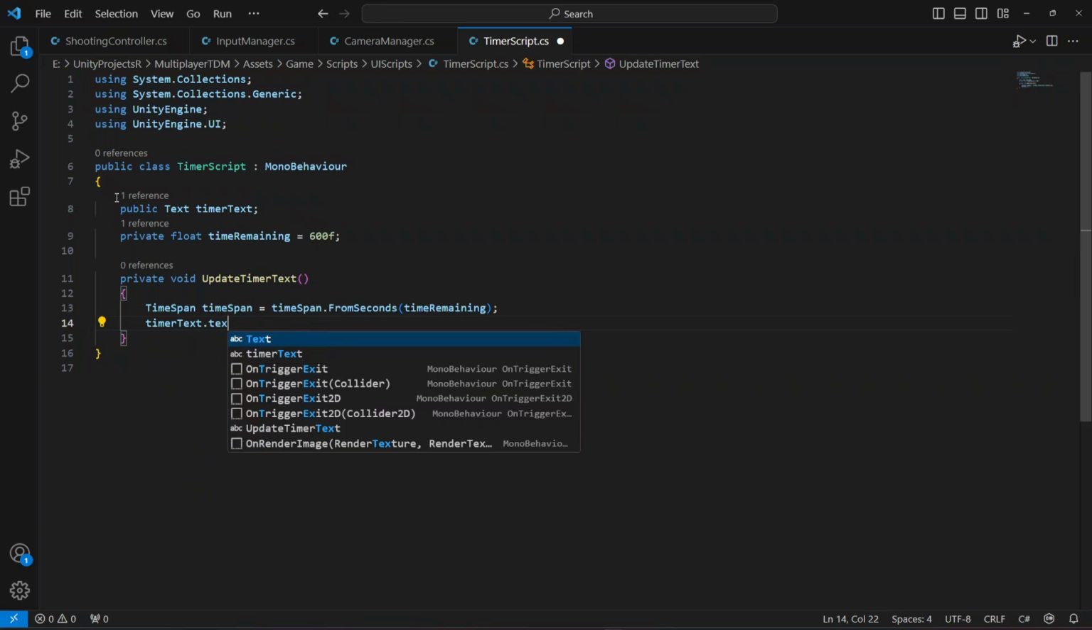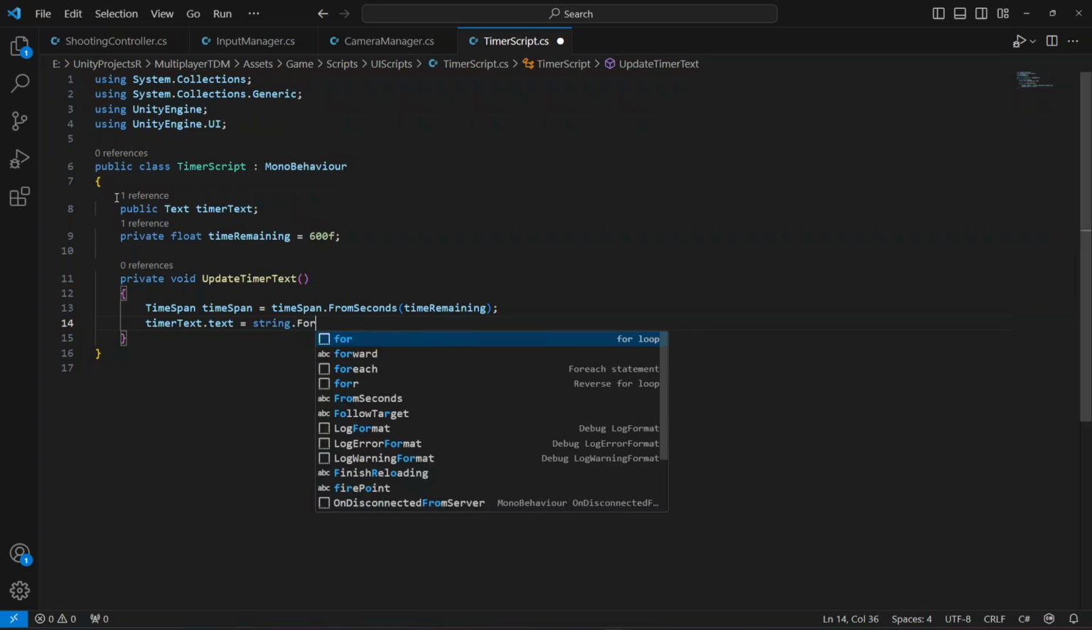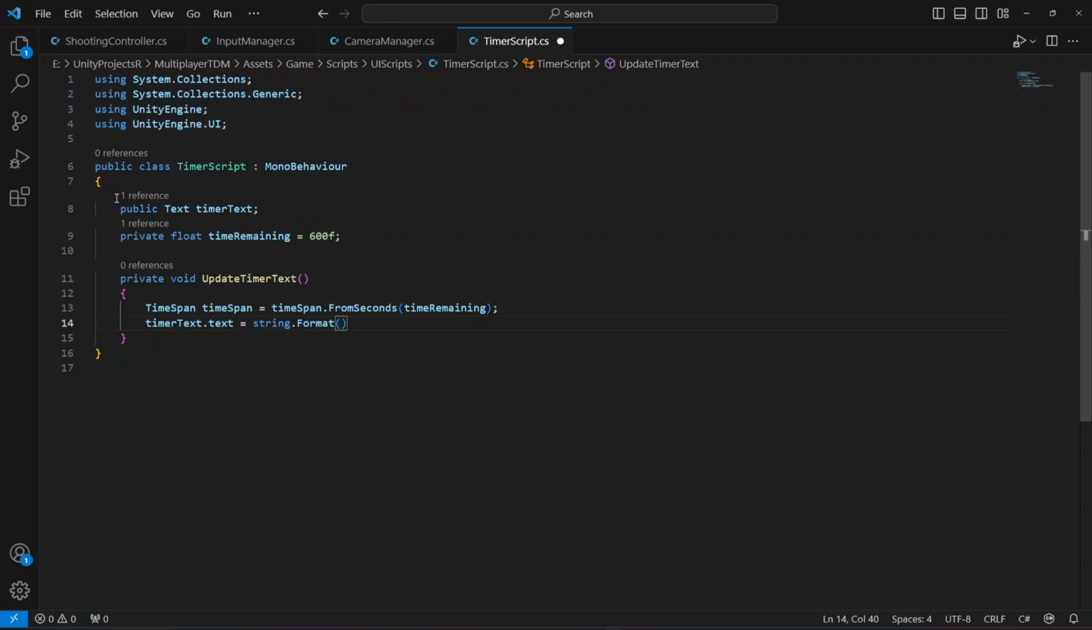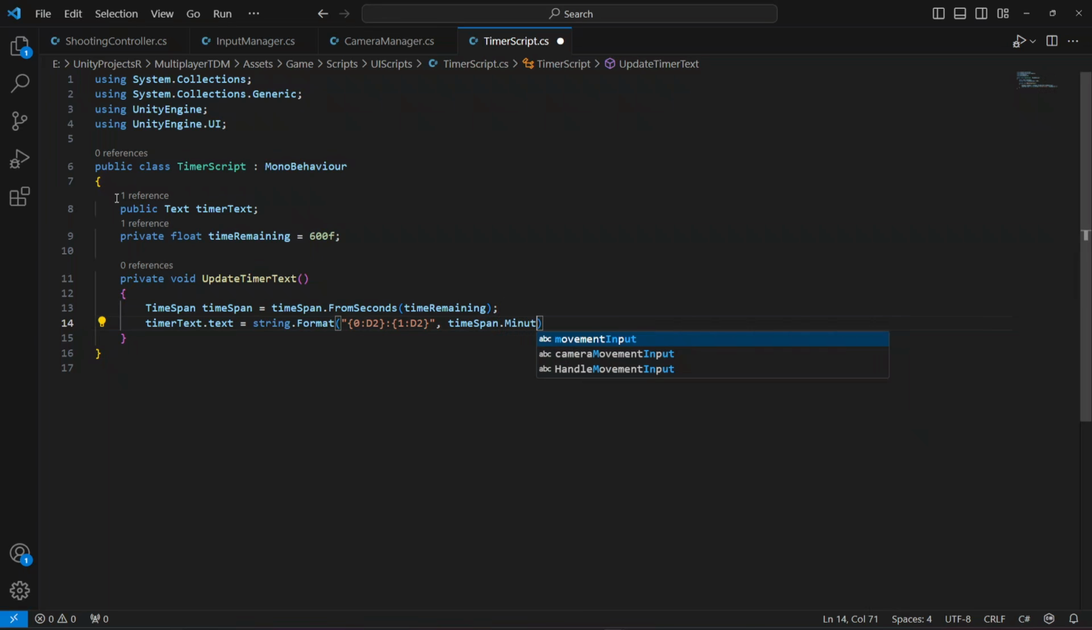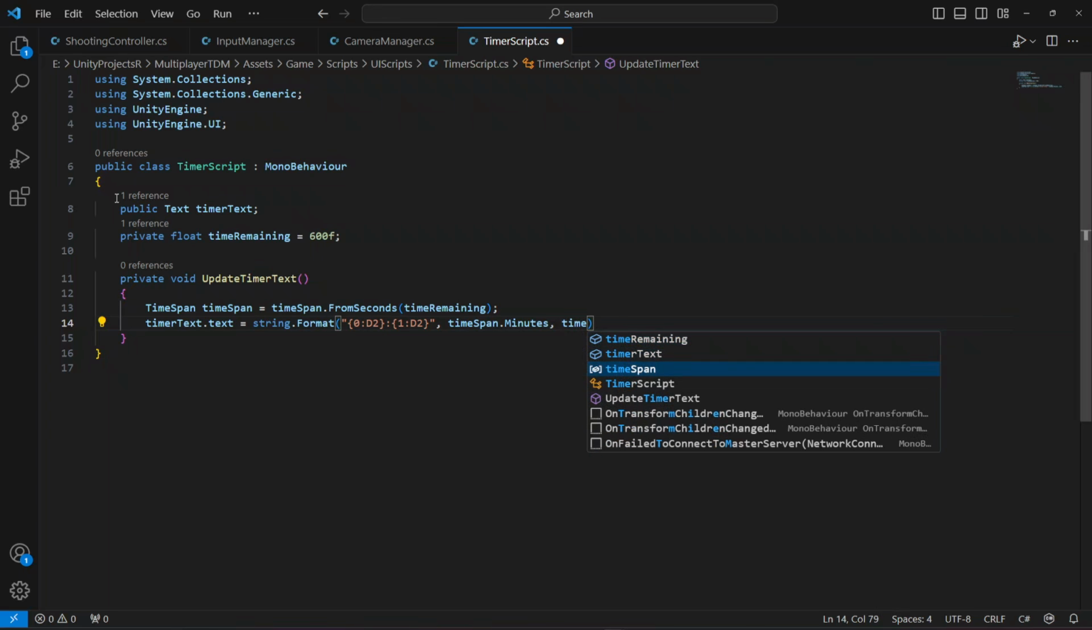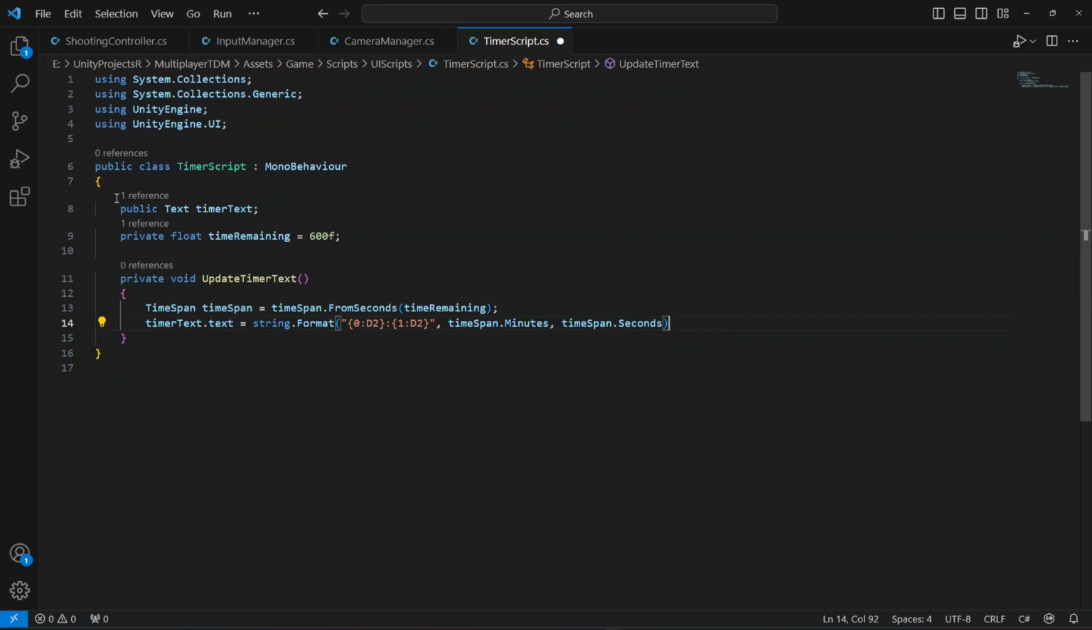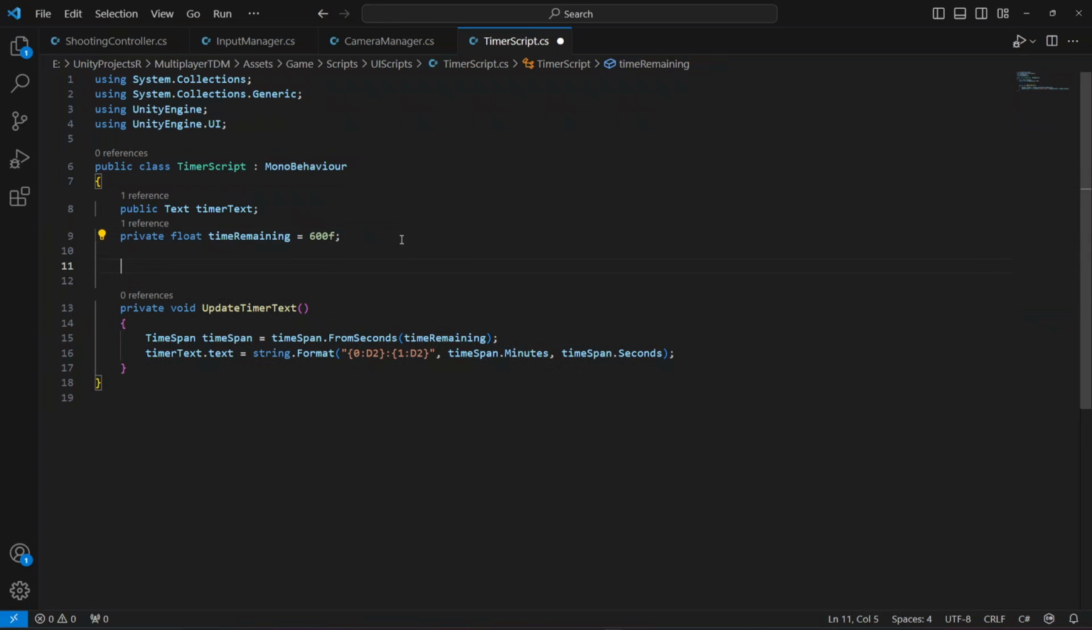So we're gonna say timer text.text equals string.Format, and the format will go like this. First of all we're gonna show 0, then D2, then we're gonna add curly brackets again, then type 1 and then D2 again, then timeSpan.Minutes, and then timeSpan.Seconds. We're gonna show the minutes and seconds. So this will be our format. You don't need to understand anything right here. Just simply type this as it is. This is just a format for the time.